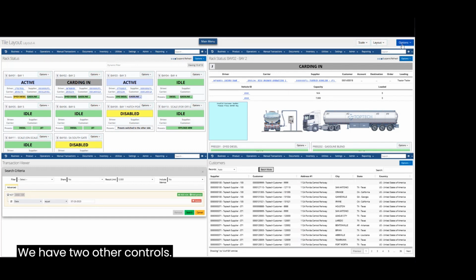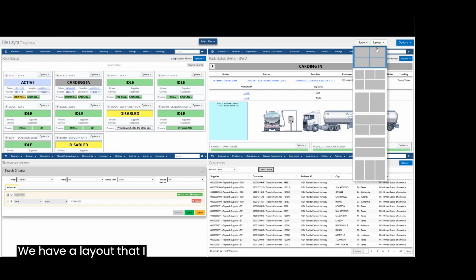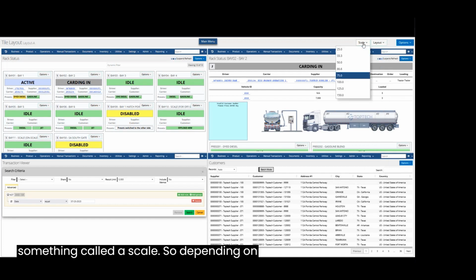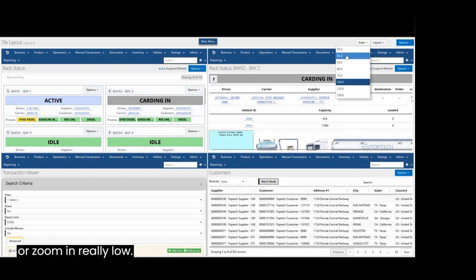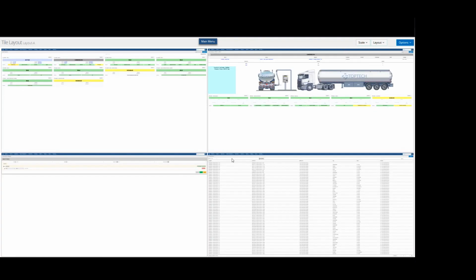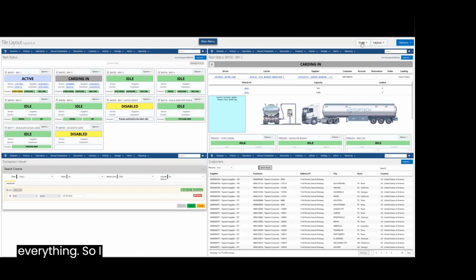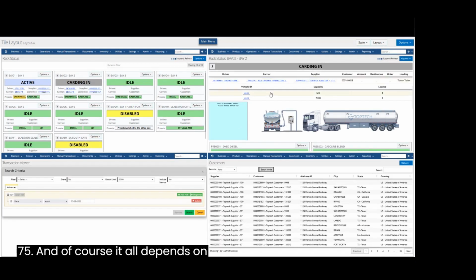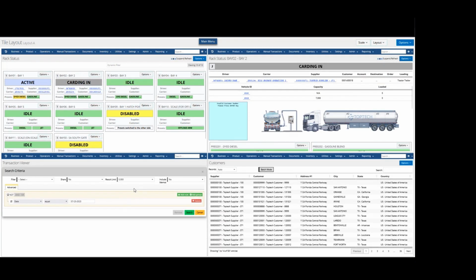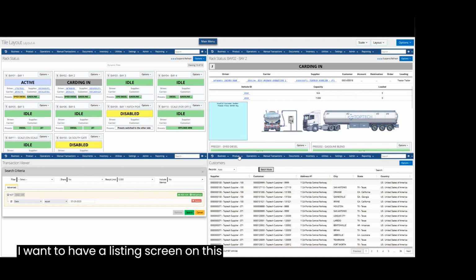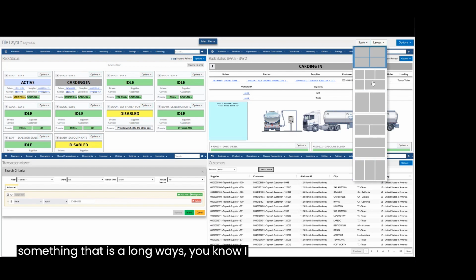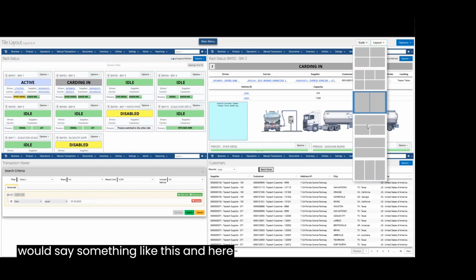We have 2 other controls. We have a layout that I already described, but we also have something called a scale. Depending on how big of a screen you have and how much information you want to fit, we can either zoom it high or zoom it really low, and it instantly resizes everything. I like to keep it at about 75, and of course it all depends on which screen you want to see more of. If I want to have like a listing screen on this side, I may choose to have something that is long ways, something like this.